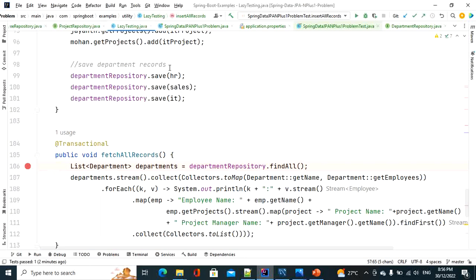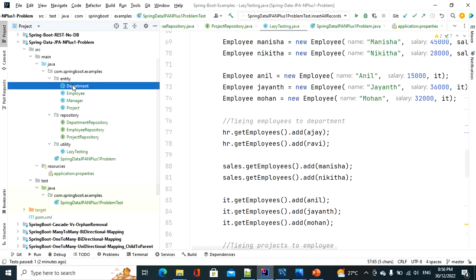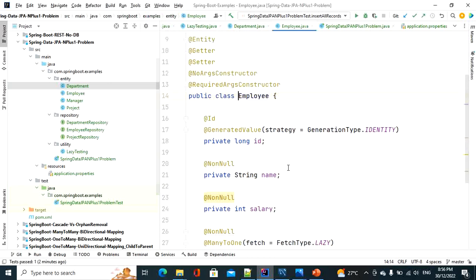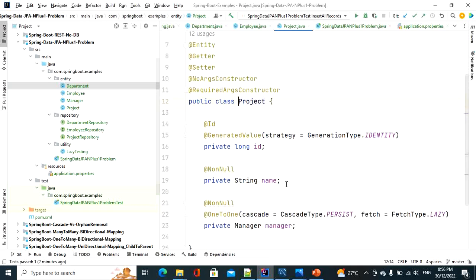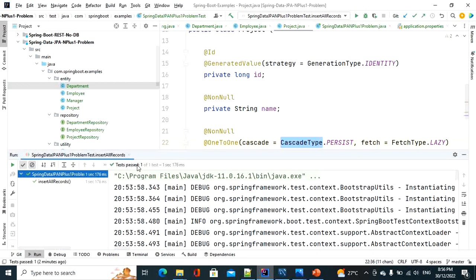Now if you see, we have maintained cascading functionality. Once again I'm showing, cascade equals CascadeType.PERSIST here. In the employee, here also we have cascade equals CascadeType.PERSIST. In the project, here also we have cascade equals CascadeType.PERSIST, right? So obviously, if you save the department record, internally it will take care of all its child records. So in a single shot it will create records in all the respective tables. Now if you see, the test case has passed, right?